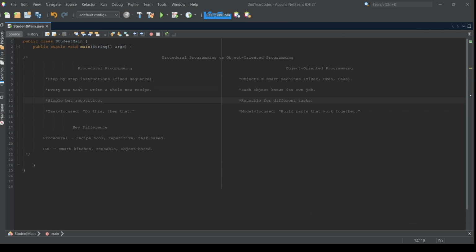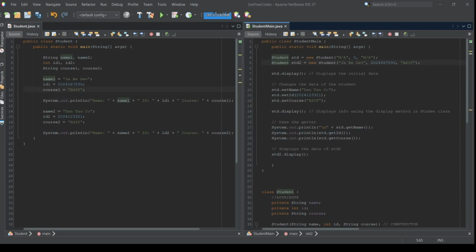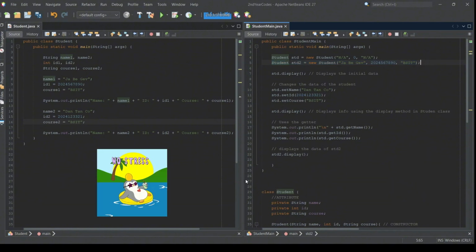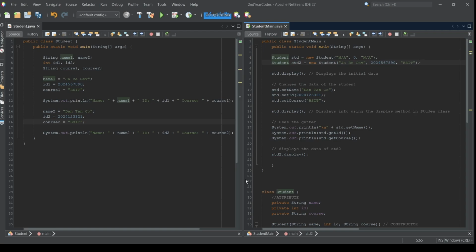In code, it looks like this. See that? For every student, you gotta make new variables and repeated print statements. If you had 50 students, you'd rewrite the same thing 50 times. Now, with OOP, it's like running a smart kitchen. You've got a student blueprint, like a cake machine, and every time you need a new student, you just create an object. No rewriting, cleaner, reusable, and no stress. And that's the power of OOP.